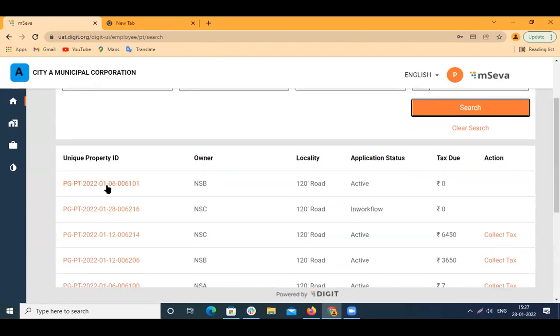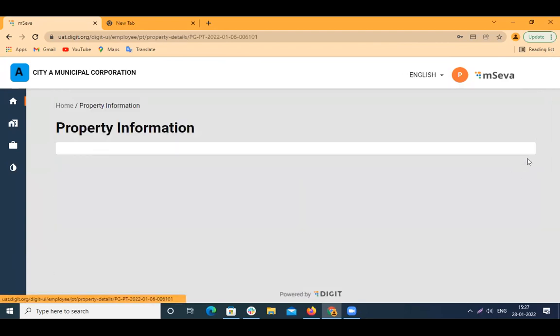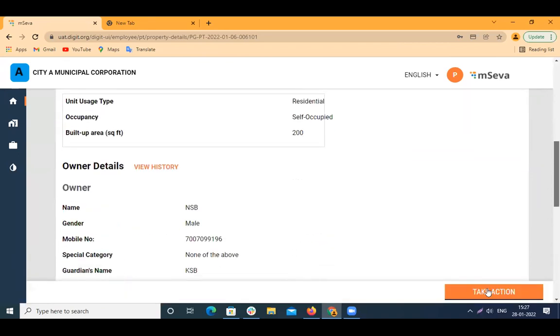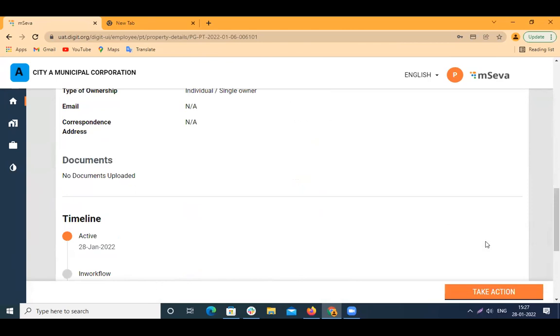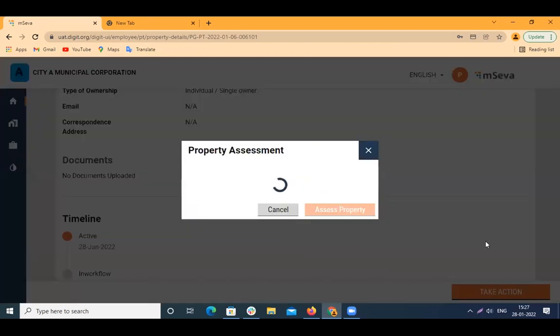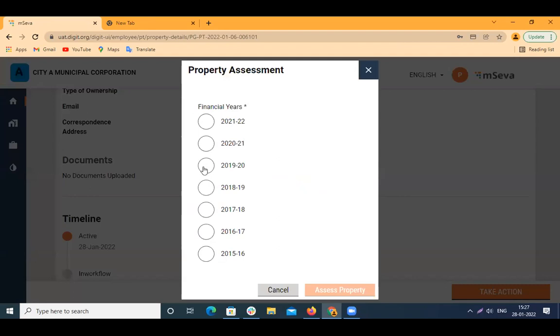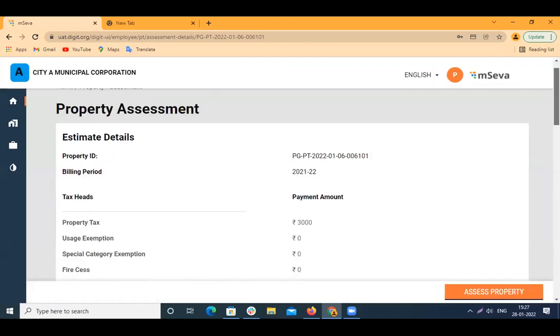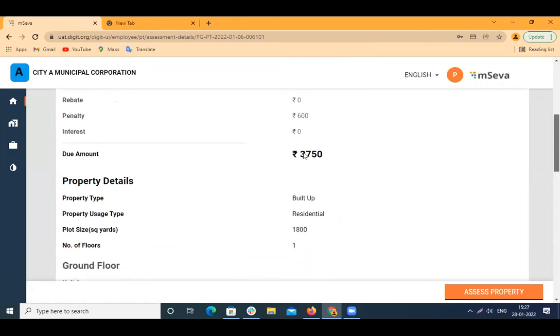You can see this property which just now I have approved. We'll assess this property. So we'll get an option to assess the property and it will generate the demand for the financial year which I am selecting from here. So here it will show the breakup of the demand.